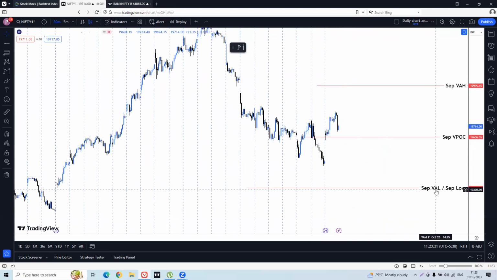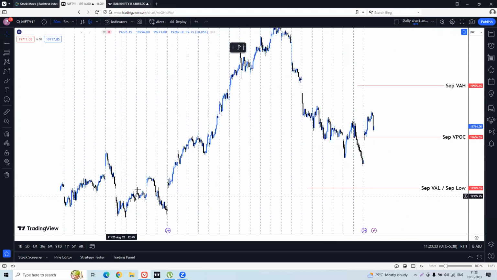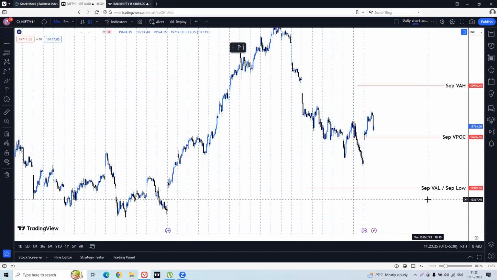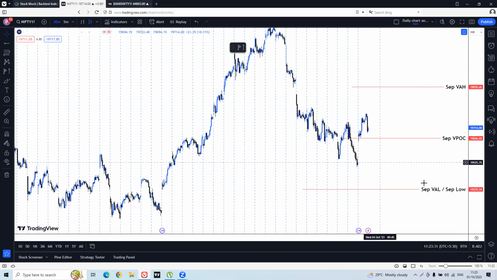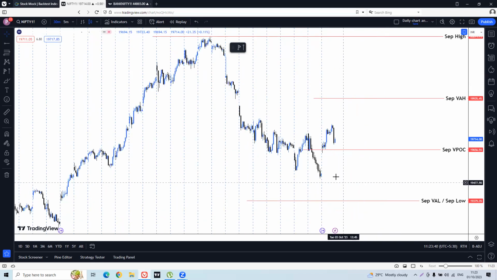Okay, so value area low and September low come almost very similar. So instead of putting another horizontal line on top of that, I just use these markings over here. Okay, September value area low and September low is assumed to be the same. So this is being done on a 30-minute time frame.